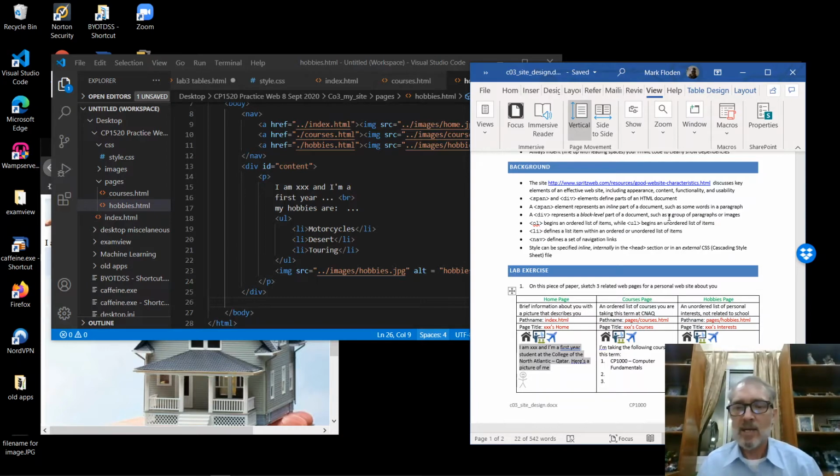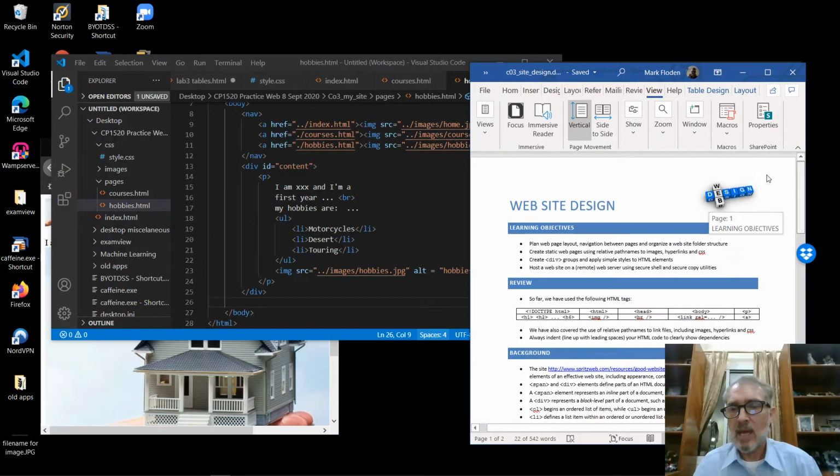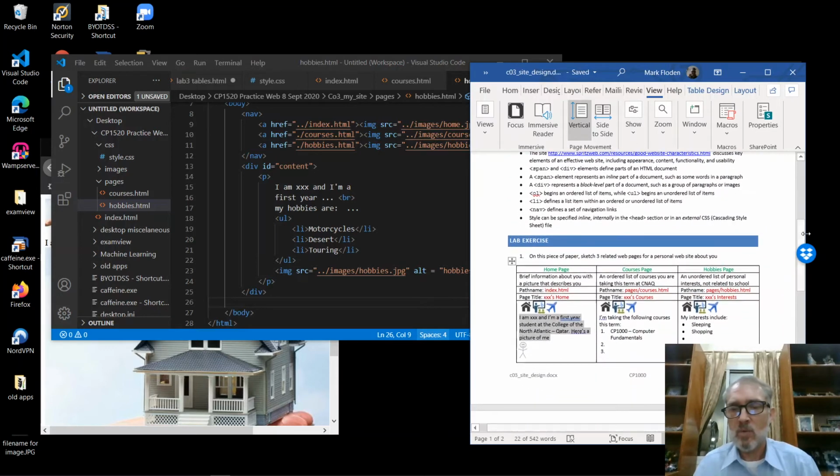This is a website. If we see down here, what we're doing in this website is we have multiple pages. We have a home page, a course page, and a hobbies page. You'll find these instructions on D2L, and you can follow them. We're actually going to build this website with 3 pages, and the 3 pages are going to be organized in a website folder system.